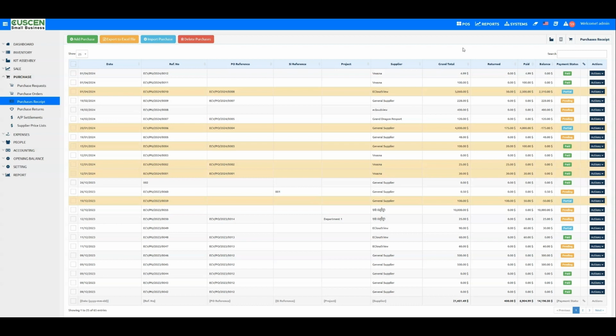The date column records the date of each transaction, offering a chronological view of purchases. The ref no. stands for reference number, a unique identifier for each transaction. This is followed by PO reference and SI reference columns for linking purchase orders and sales invoices, respectively. The supplier column indicates the source of your inventory, a vital piece of data for supply chain management. In terms of finances, the grand total column shows the total amount for each purchase, while the return column tracks the value of any returned items. The paid column reflects payments made, and the balance shows the outstanding amount, crucial for managing your payables.